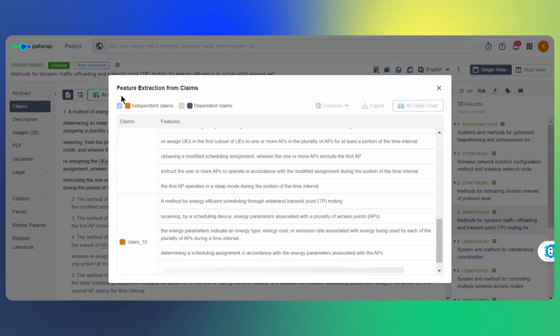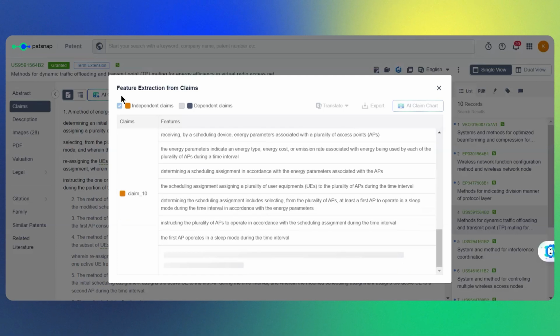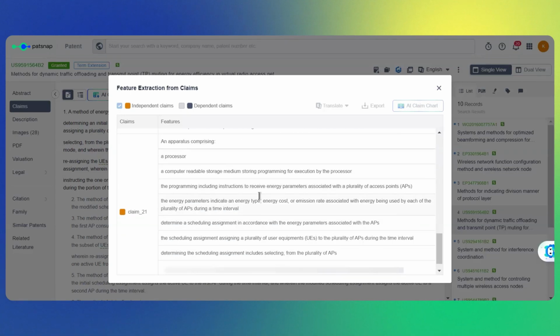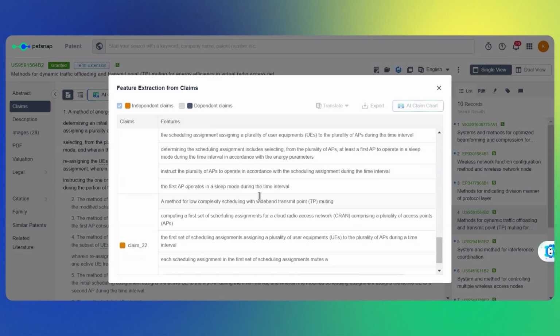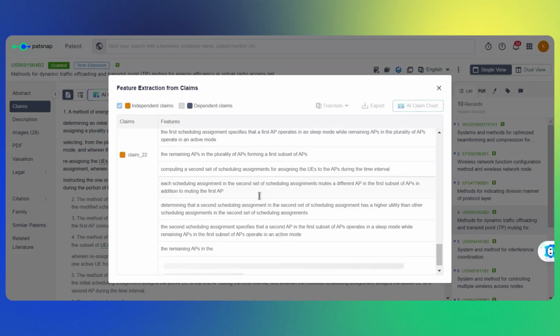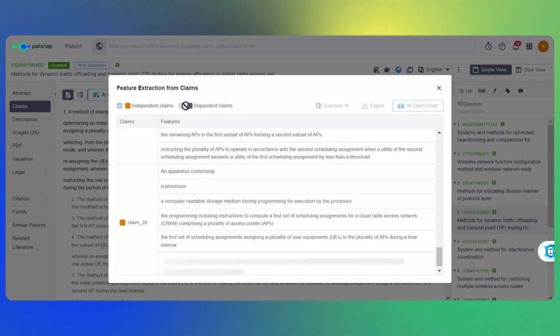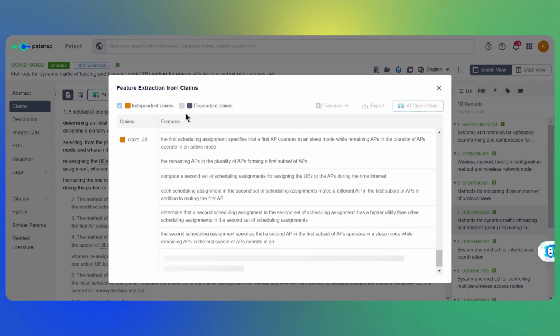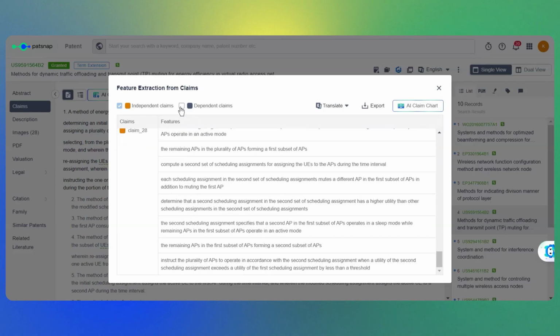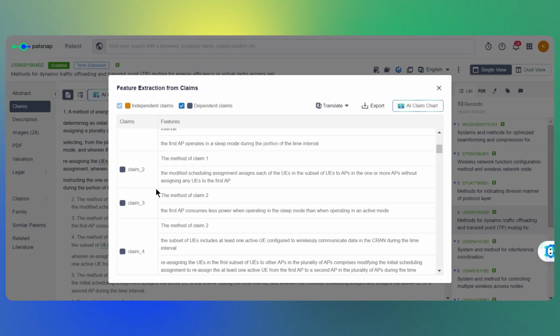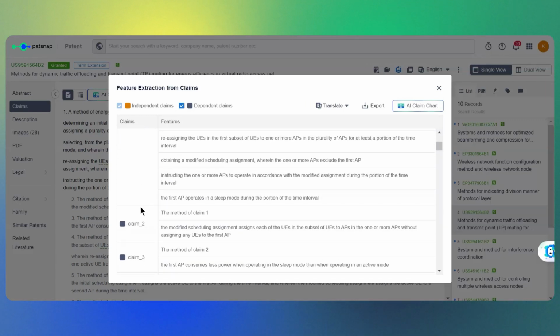On the left-hand side, that independent claim, which is marked by the orange box that we see. And then on the right-hand side, those technical features that are attached to that specific independent claim. To expand further to include those dependent claims, once the full list of independent claims are generated or simply loaded in, we can click into the dependent claims at the top over here to expand further and see what those dependent claims are pertaining to.